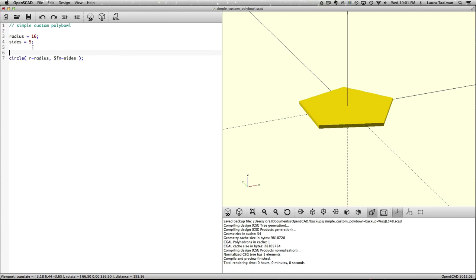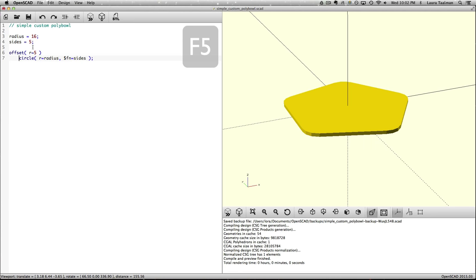Now I could do other things to this circle. For example, I could make it have rounded corners with the offset command. I could control how smooth the corners are by giving offset its own resolution command. And let's say I wanted just the boundary of this rounded pentagon. To do that, I would use the difference command.